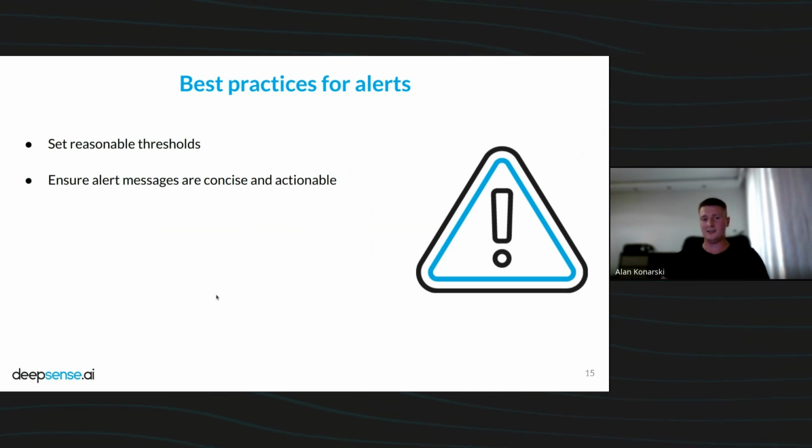The second tip: it is important to ensure that alert messages are clear and that they're actionable. So we don't want to send a message like, oh, something went wrong, but we want to send an alert with a message like, this and this service is down because we didn't have enough space on the disk, for example.